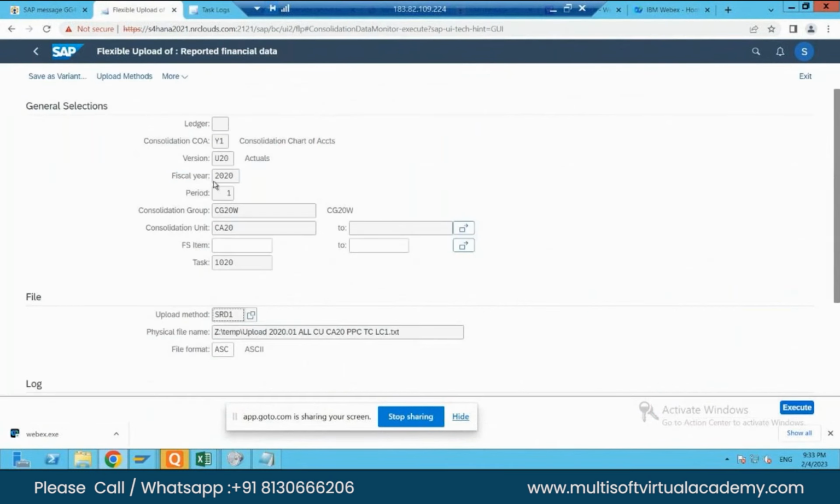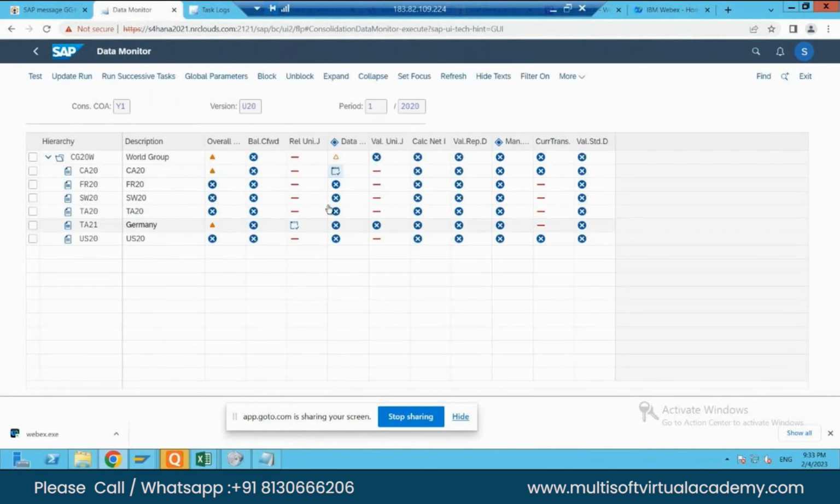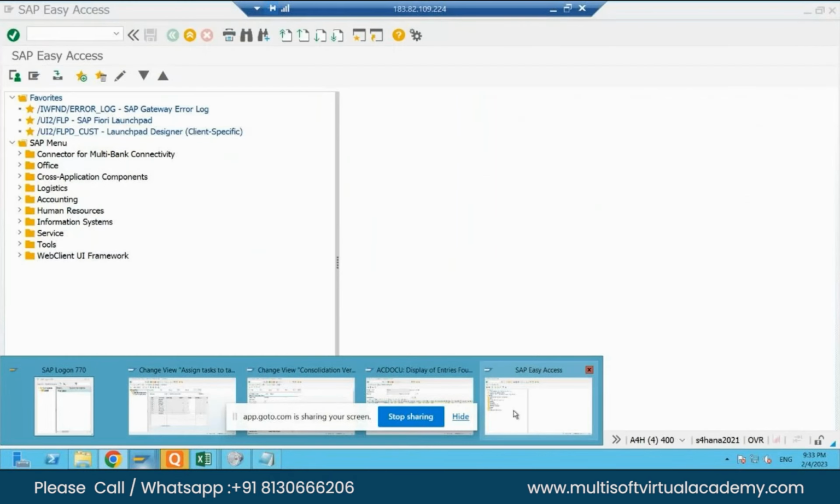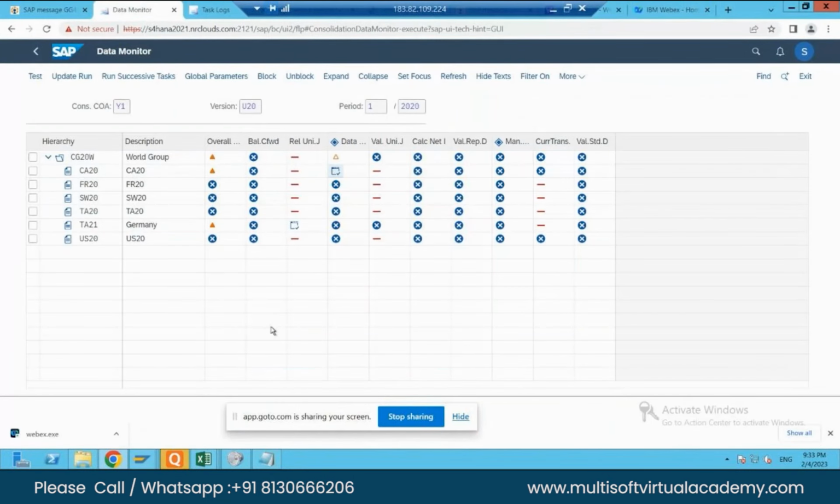Last time when I tried to upload the consolidation unit, it came with an error that no consolidation group had been created, but then there is no option to delete that. That is in your system, right? If you share your screen, we can see that error.